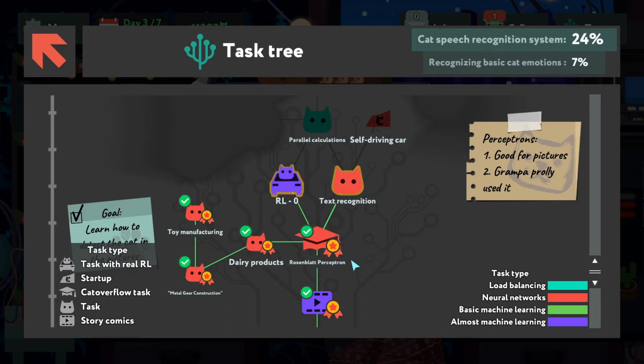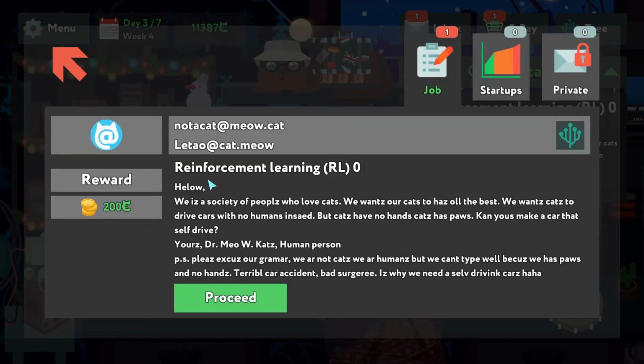Last time we finished a few levels involving the perceptron, and today let's move on to the next level, RL0, which I assume stands for reinforcement learning. Reinforcement, yeah. Okay.